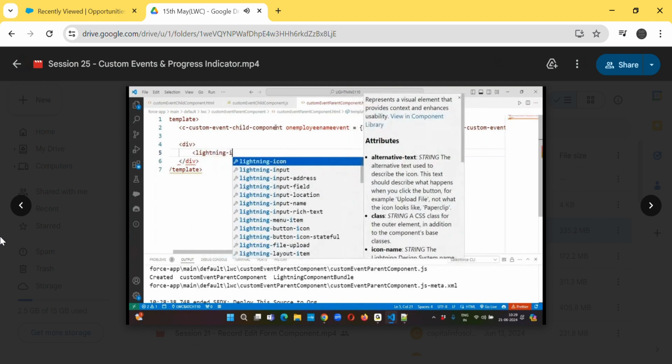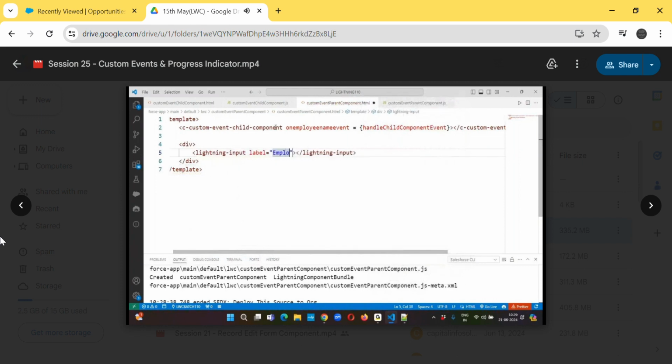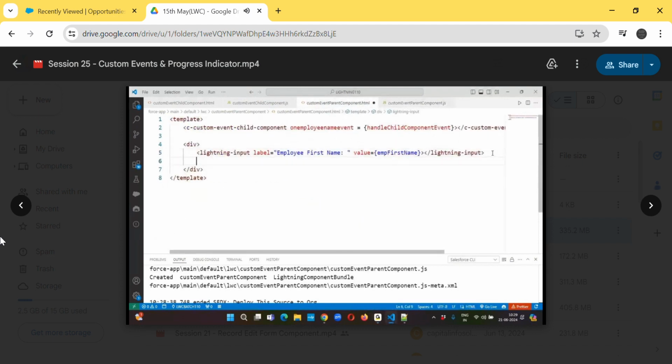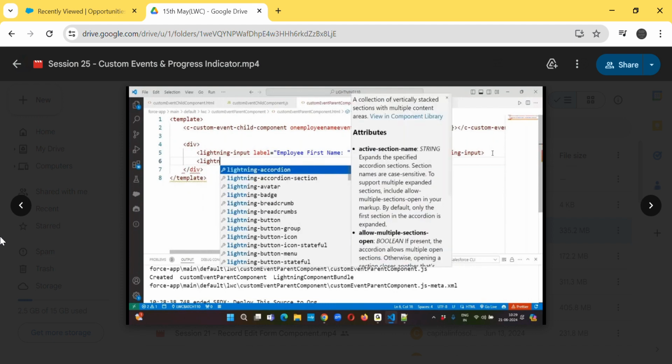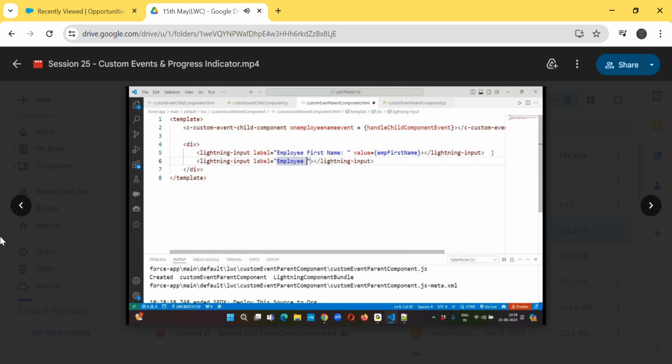I would like to represent a lightning input, label equals to employee first name. I'm indicating value equals to, we can bind that property. Lightning input, label equals to employee last name, value equals to empLastName.